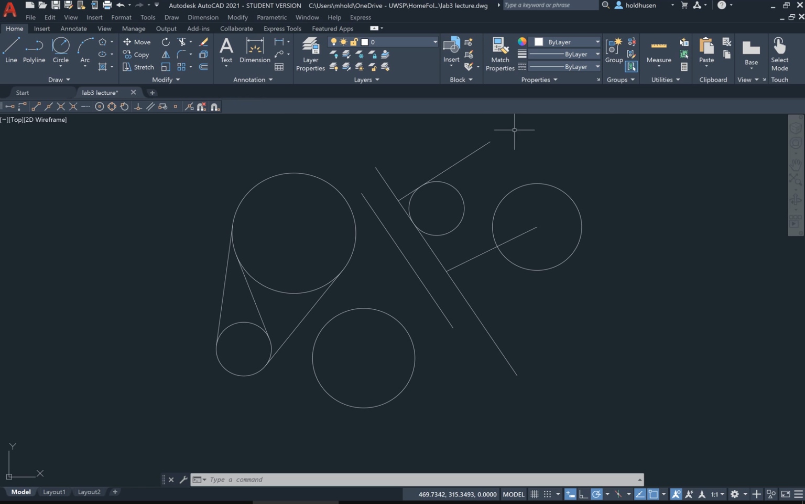I could also go tangent to a line and tangent to another circle. So again, I come here, tan radius. I want it tangent to this circle. I want it tangent to this line. And this time we'll do 50. And it draws one that's tangent to the circle and tangent to the line.